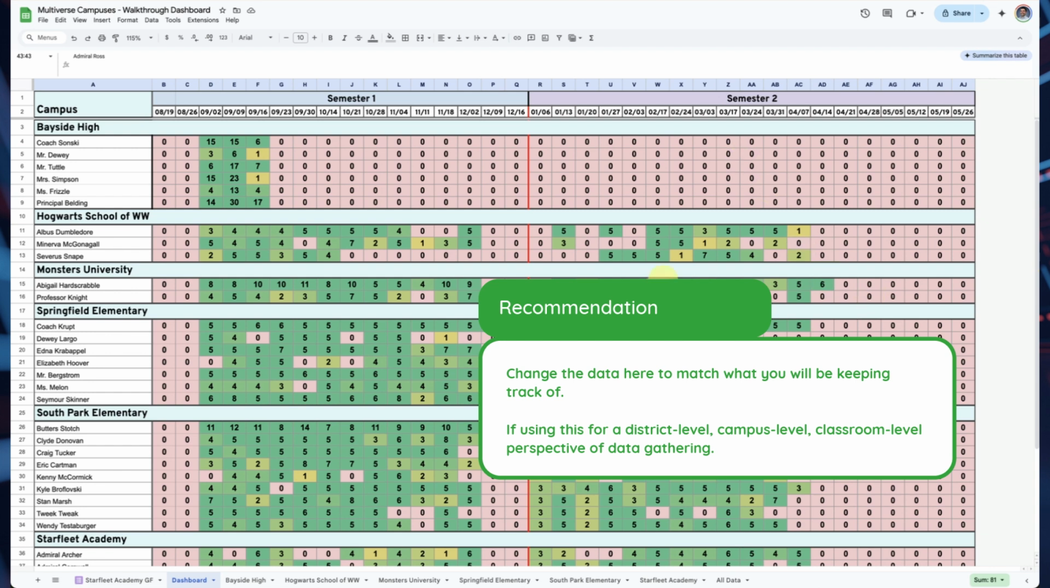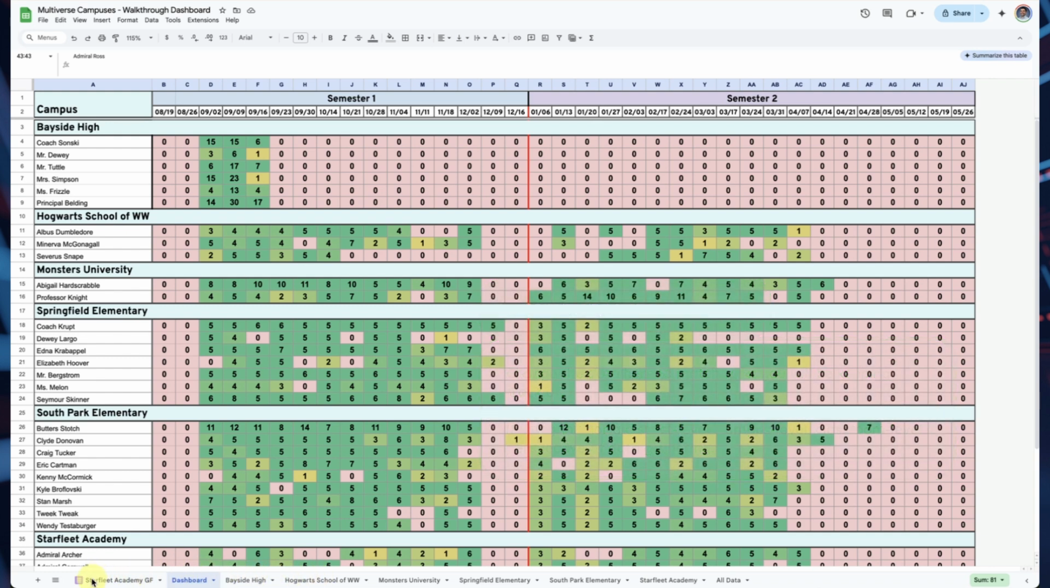So for example, this dashboard does read from the multiple campuses. So you see the tabs down here like dashboard and then Bayside High and so forth. Now for this template, all of them will look like the one that starts here, Starfleet Academy, with the little Google form in purple as you see. This was built based on the Google Forms, all different ones, one, two, three, four, five, six, seven, all seven of them being fed into this workbook.